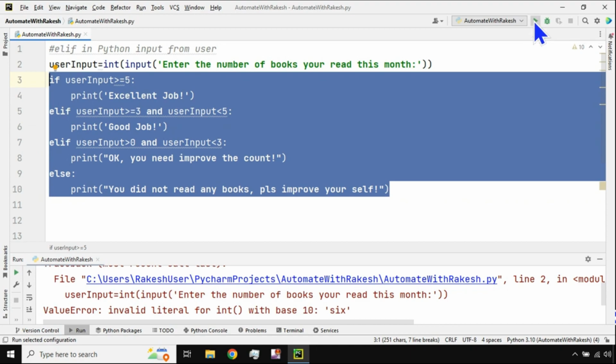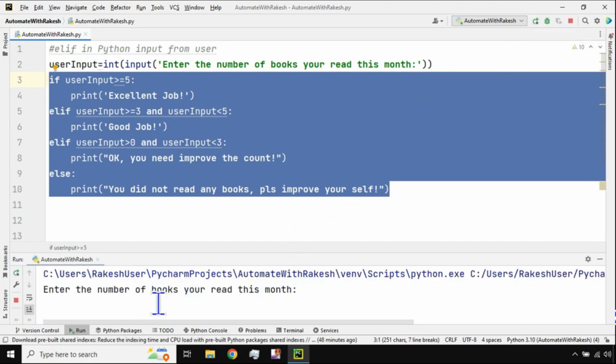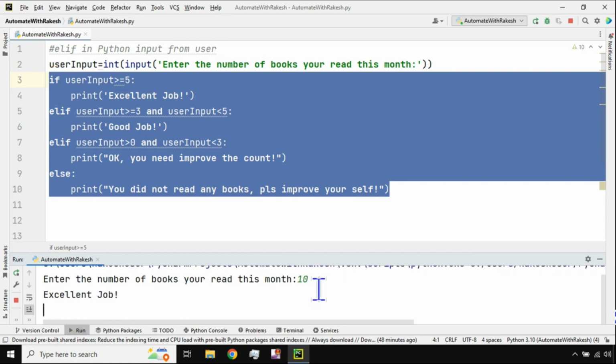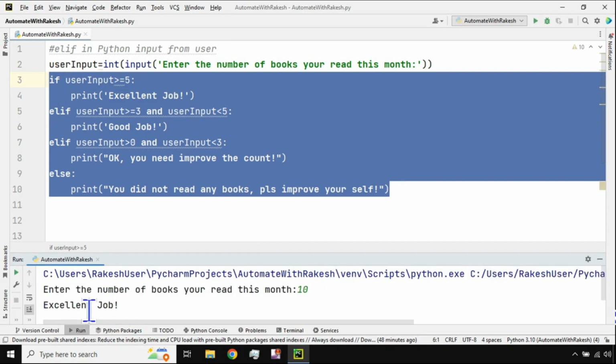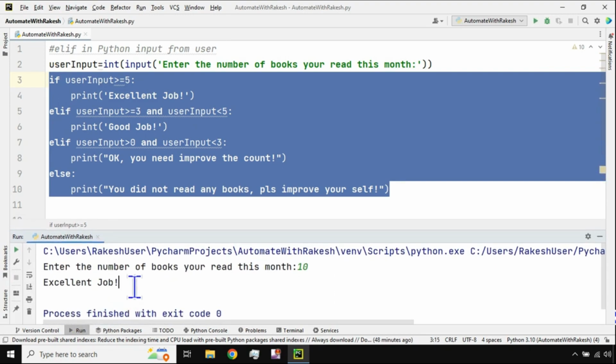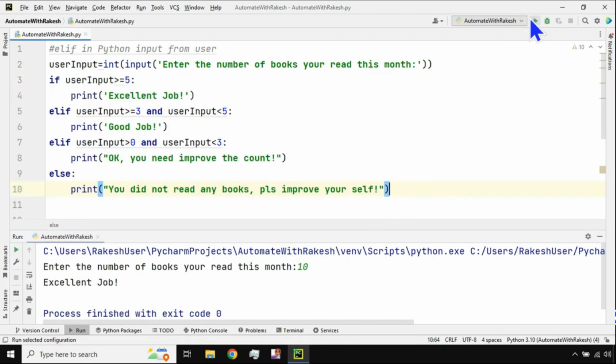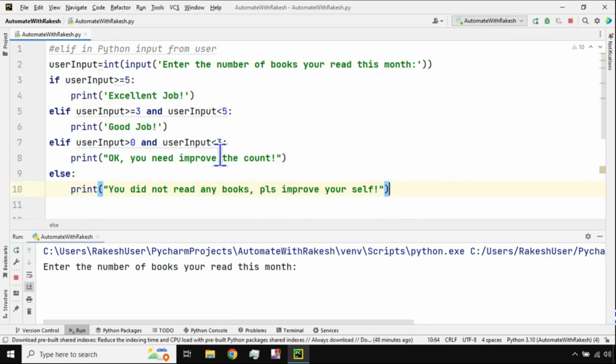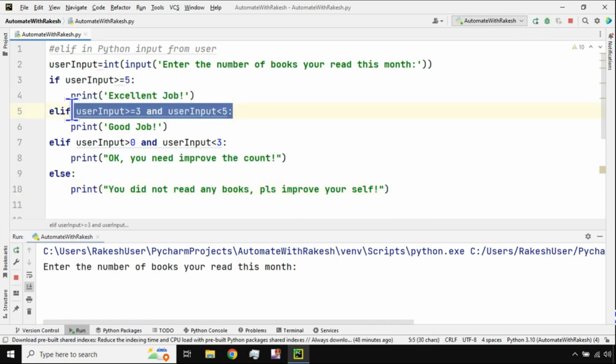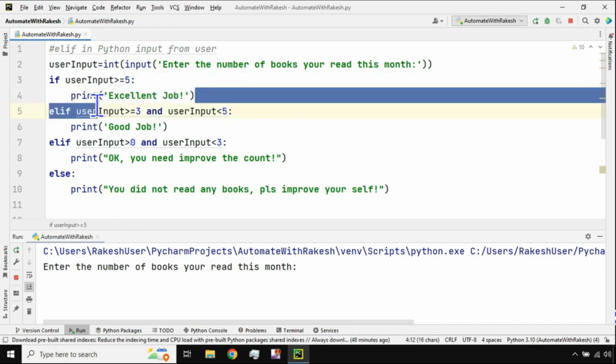So let me run it and see how this is executing. Here you can see at the bottom, it is asking me to enter the number of books you read this month. Let's say I'm going to say 10. If I say 10, what is the output? Excellent job. It said excellent job. Okay, what if, let me run it again, and this time I'm going to enter, because it was greater than 5, right? The first condition, greater than or equal to 5, this one, excellent job.